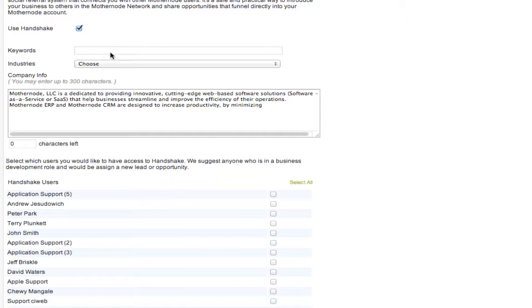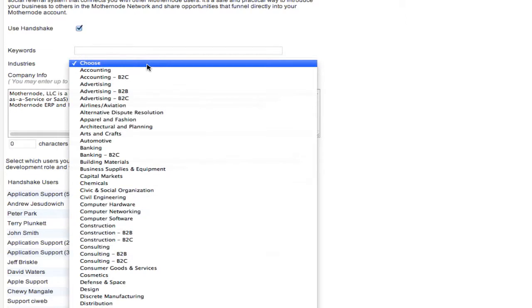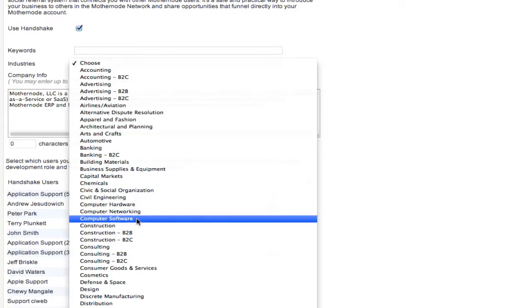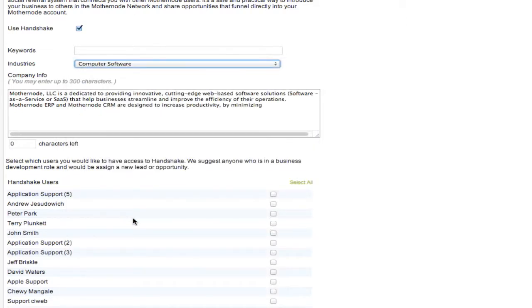I can put in some keywords about my business. I also want to select my industry down here. So just for the sake of the demonstration, I go down here and say computer software. Then I have an up to 300 character limit. You can see I kind of got cut off here, of a description I can provide for my company. So now this is going to be used for every user I enable to participate in Handshake.